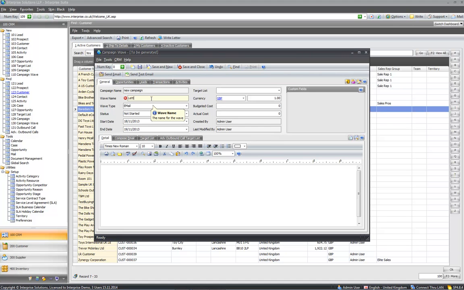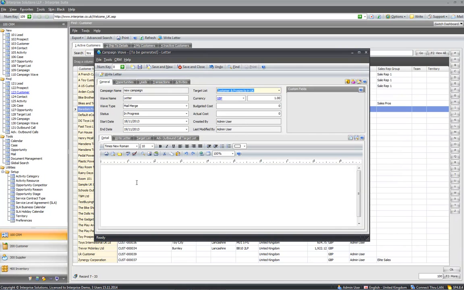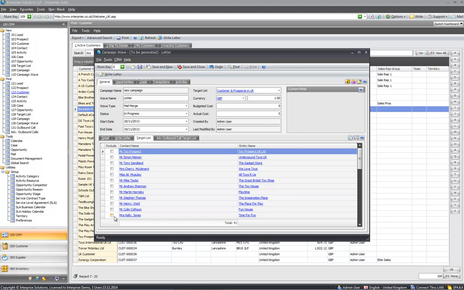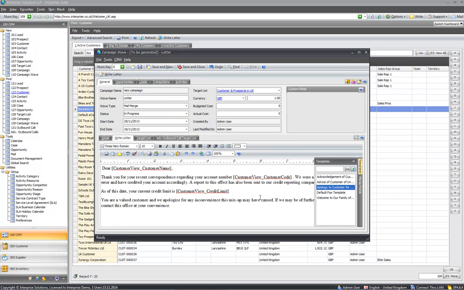I'll do a letter first. I'll do a letter and mail merge. It's in progress. I'll pick on UK customers and whatever. I'll type some details in here. I'll look at my target list. It's fine. They're all going to be included. And I'll tell you what, for this I might just exclude none of them. Okay. I'll do a template and I'll pick on that one there.